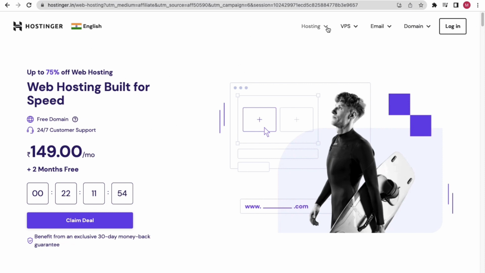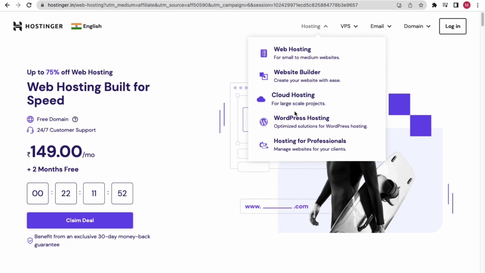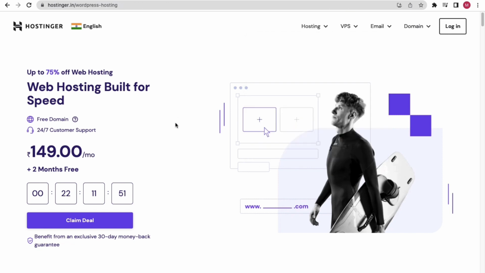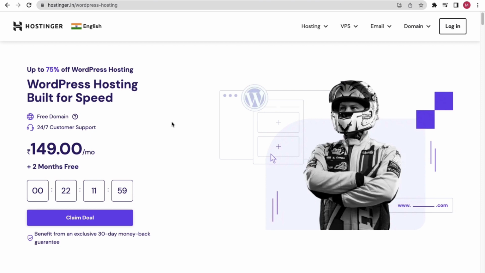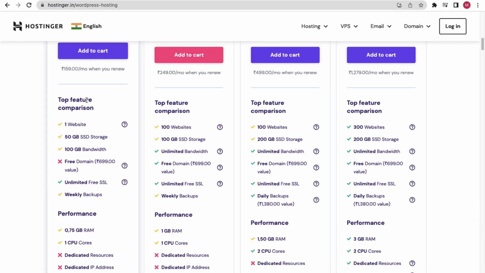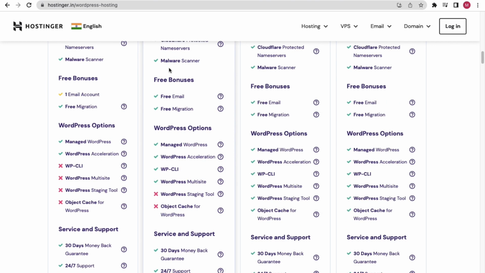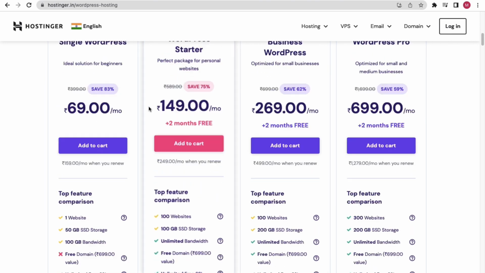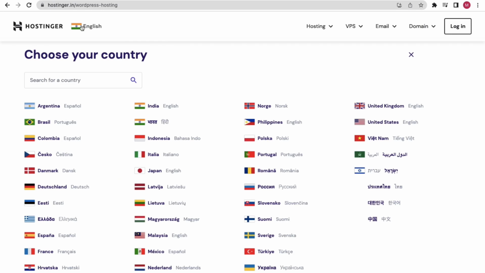So here you can just go to Hosting, then WordPress Hosting. Now this is the premium web hosting. You can see you can create or build a premium website for just 149, and let me even show you this in US dollars.